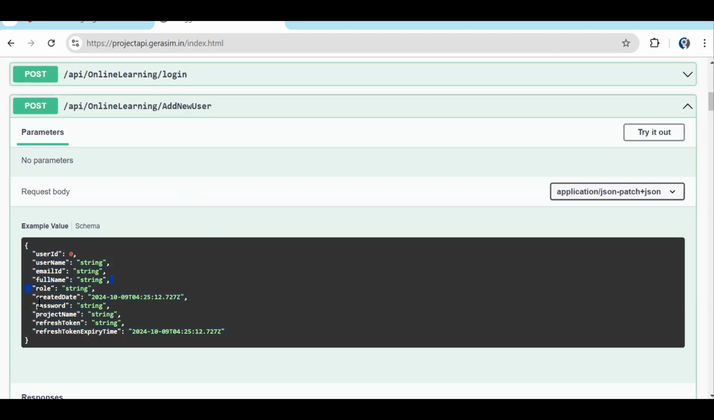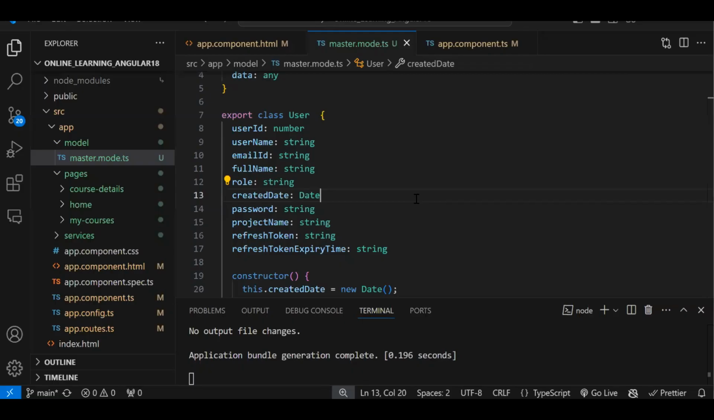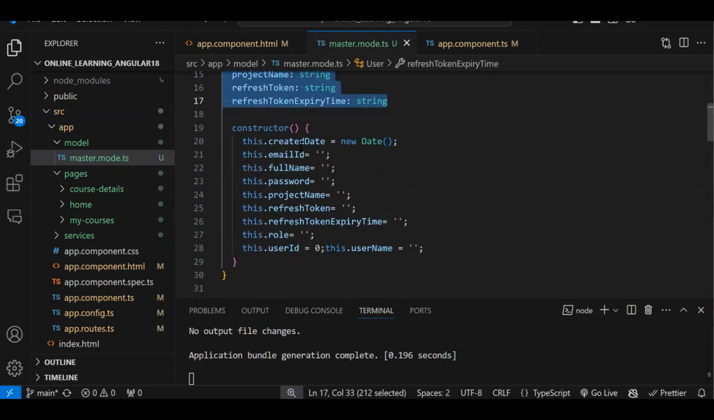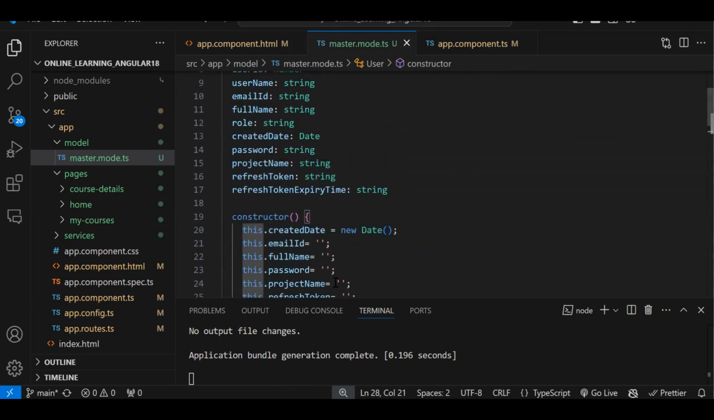If you see, so many things are over here, but what we need are username, email ID, full name. Only these three things we need to pass, and password also. Remaining things you can just send empty. Wherever we have a date, you can send the new date. Likewise, over here, you can see I have created a class. Created date is empty, role is also empty, user ID I have initialized to 0. This is how you also have to create the class.